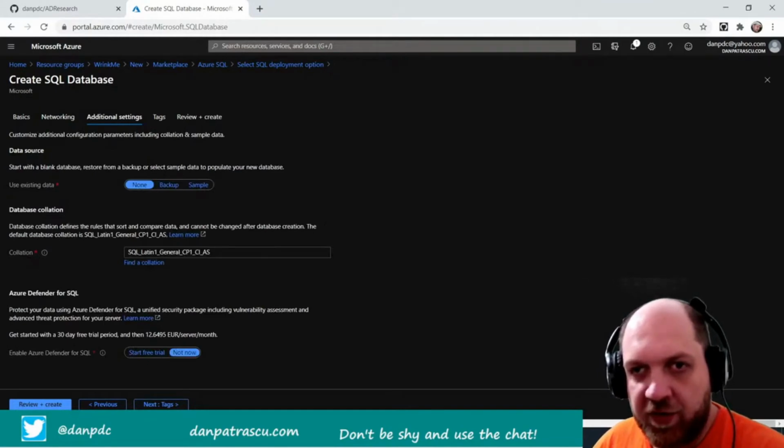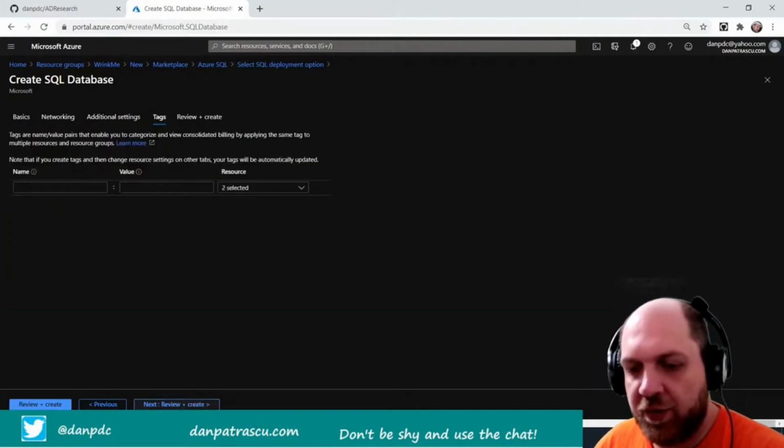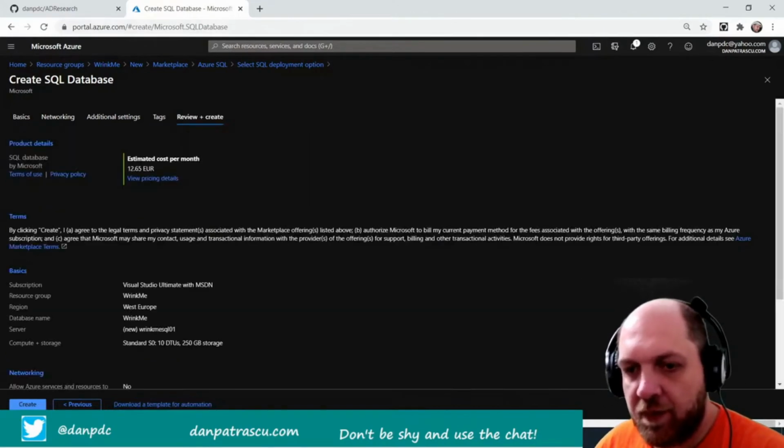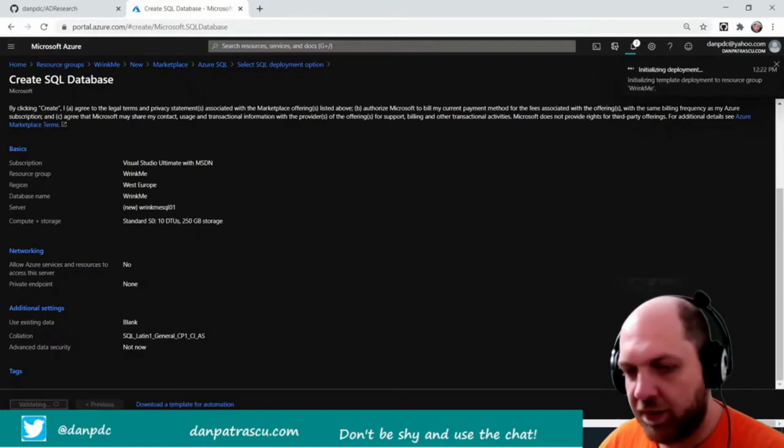Okay, the collation and things like that. Data source. Yeah, I want to have a blank database, that's for sure. And I guess for the collation, I will leave this default that we have here. Azure Defender, not now. I just want to keep it as cheap as possible. And yeah, that should do it. So let's create it.